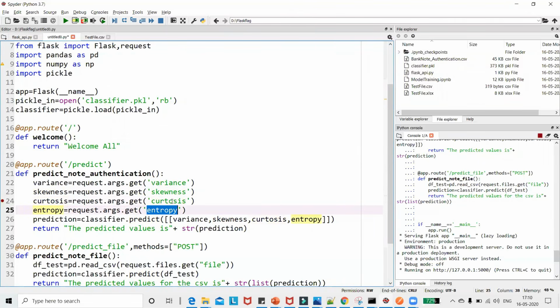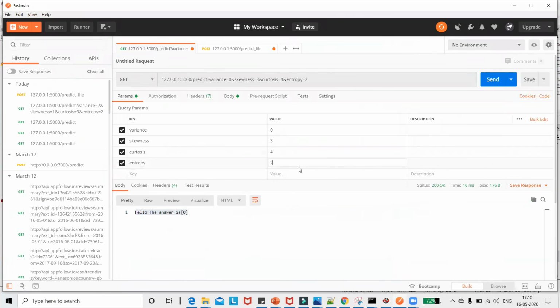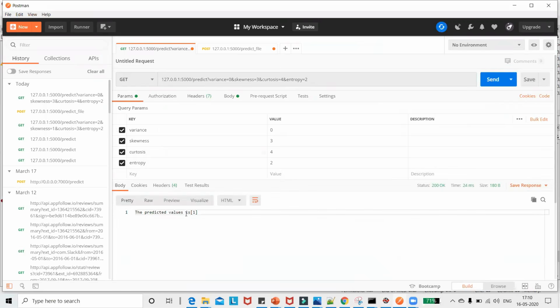And finally, I'm going to give entropy. Remember, whatever variable name you have given over here, the same variable name you have to give over here. This particular value, suppose I take it as 2. Since we are using a GET, automatically these things are added over here after the question mark. So when I do send, you can see that the predicted value is 1. So when we pass this single record of variance, skewness, kurtosis, and entropy, it is saying that it belongs to class 1.